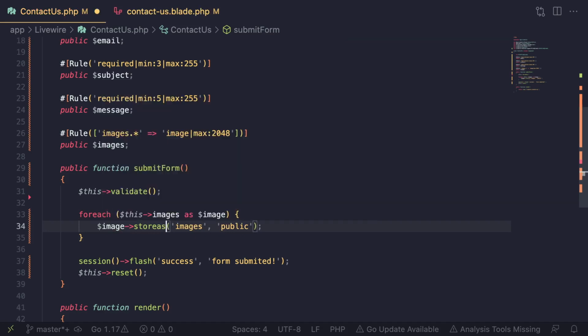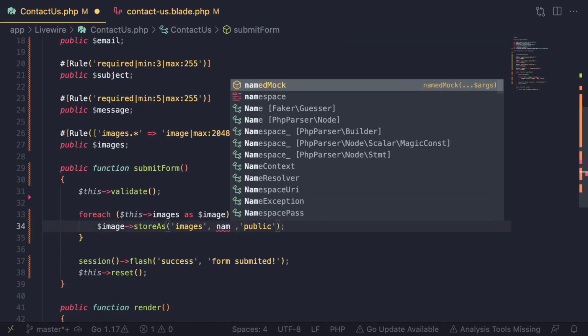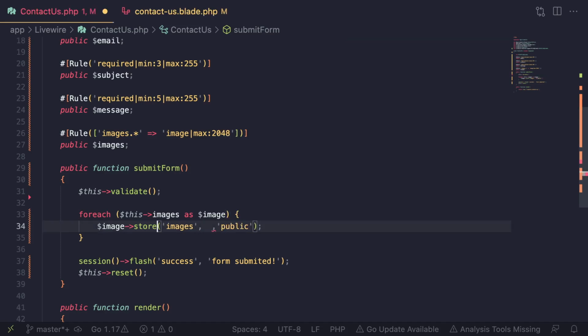Now you can also do store as, and the store as allows you to also define a file name, okay? So if you would like to give it a custom file name, you can pass it in as the argument in the middle. You can also use named arguments if you like, but this is the way. So I'm going to go ahead and use store because it gives you a random name. I'm going to store it in our images folder and then under public.